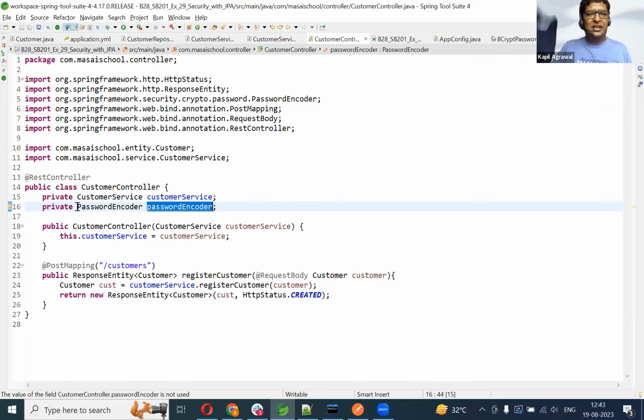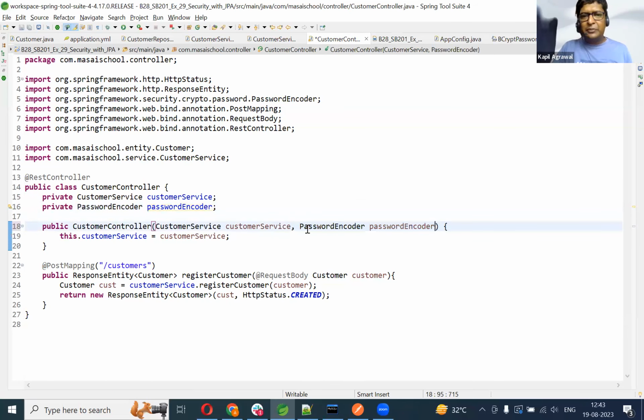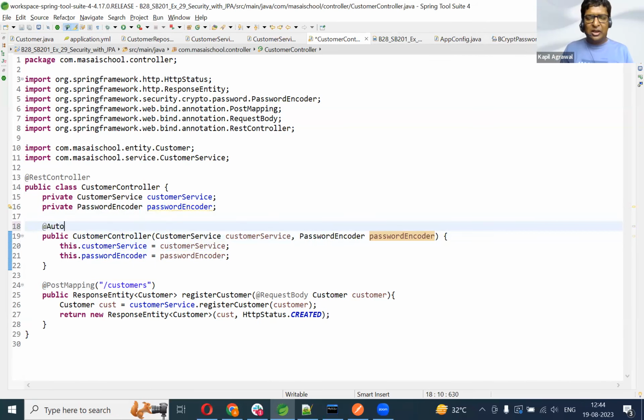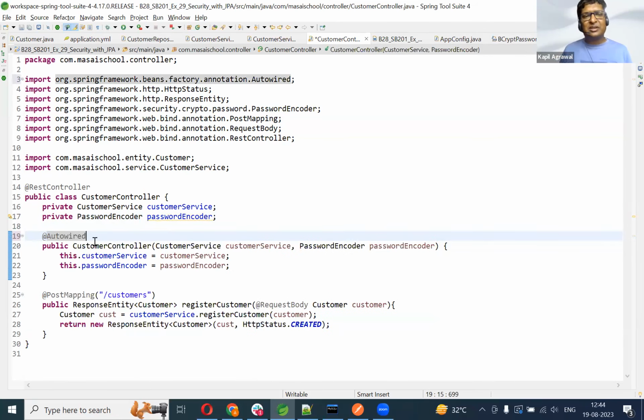Yes, it does. If it is available, everyone, then I can again use constructor injection. If I'm using constructor injection this time, then it is my responsibility to write this.passwordEncoder = passwordEncoder. And this time, because this is a two-parameter constructor, the use of the @Autowired annotation is compulsory. Is that okay? Only for a single-parameter constructor, the @Autowired annotation is not compulsory, but for a multi-parameter constructor, you have to use the @Autowired annotation. Is that point okay?